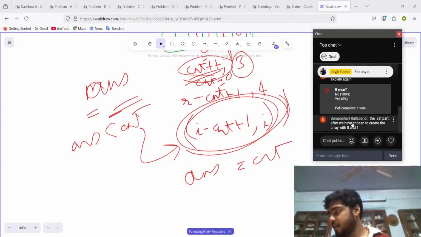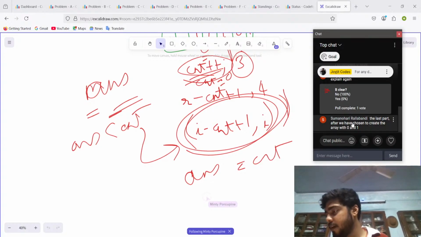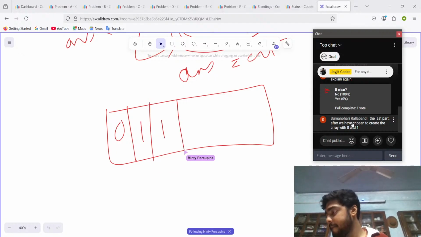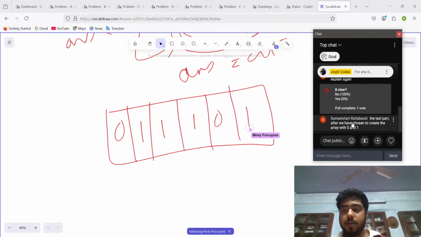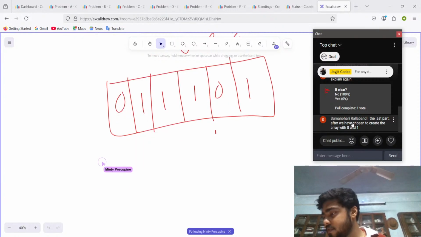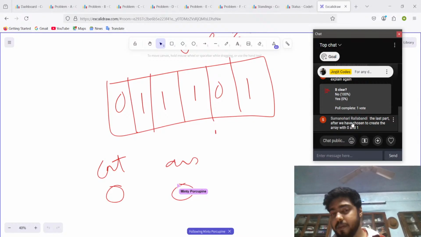Okay, see, after you have chosen the array with 0 and 1, what is our main goal? We have to find out the largest subarray consisting only of ones, right? So see, what is the value of CNT and what is the value of answer? Just notice one thing over here. So it is 0 and 0, right? Initially. Now I'm going to traverse one by one.